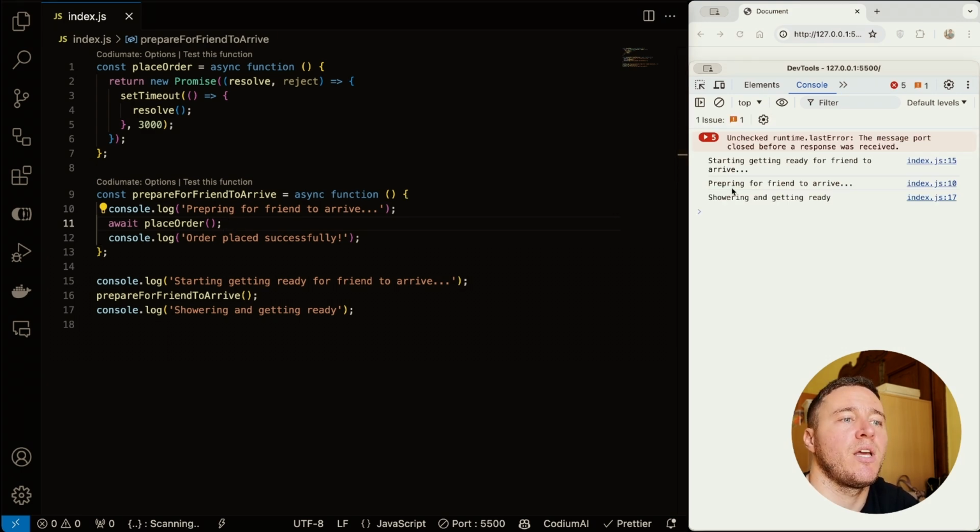And this is very important because now if I save, you will see that we have start getting ready, preparing for friend to arrive, showering, and after everything, the order was placed successfully. So we didn't wait for showering or preparing for the friend until the order was placed successfully. The order was placed successfully afterward.